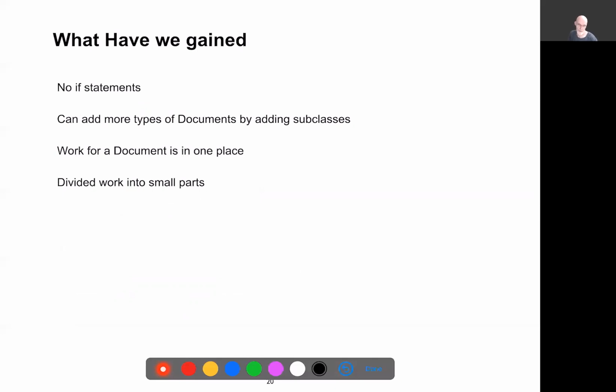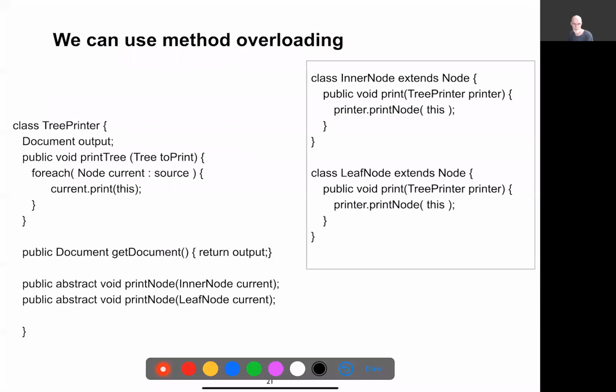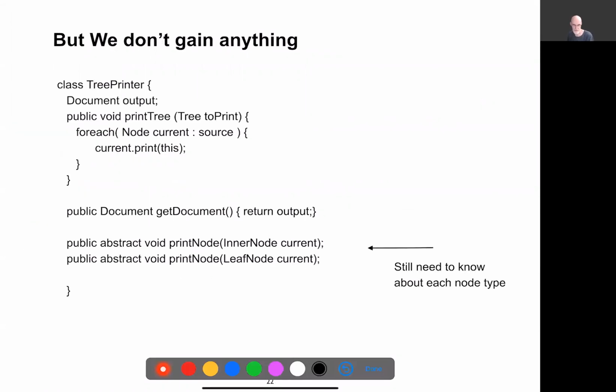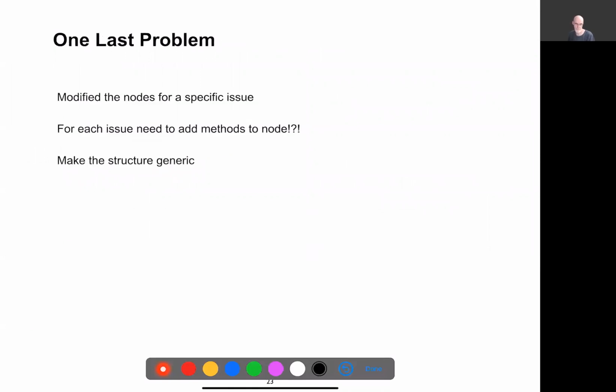And we've gotten rid of all the if statements. If we create a new type of document, we just create a subclass so that all the work to print on one document is in one place as opposed to different places. And we broke things into smaller pieces. So one final step is to make the structure generic.